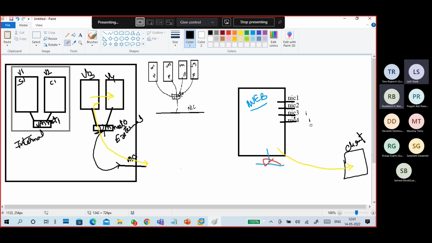Now, what I'm trying to do is, that's why I've written in a blue color. So I have a switch. Of course, generally we have switch connections there. And I inserted more than one NIC into my server. So one NIC problem can occur.